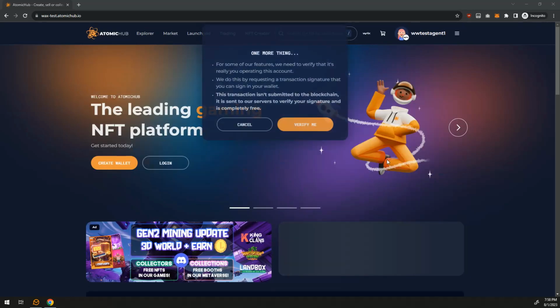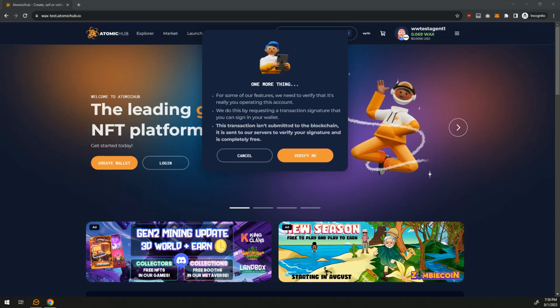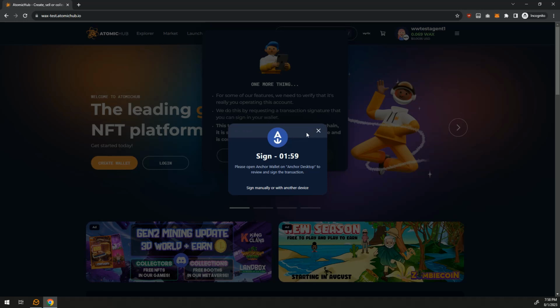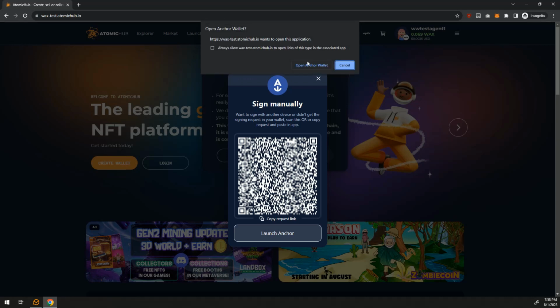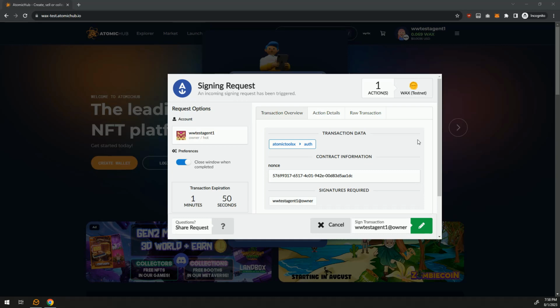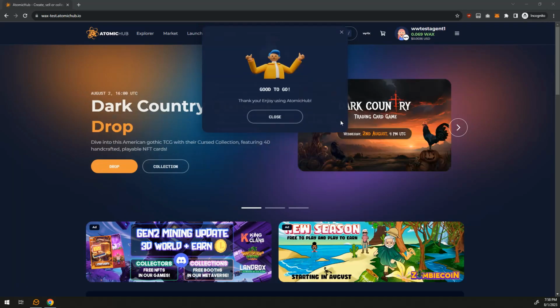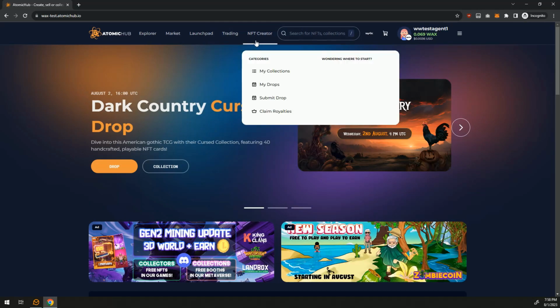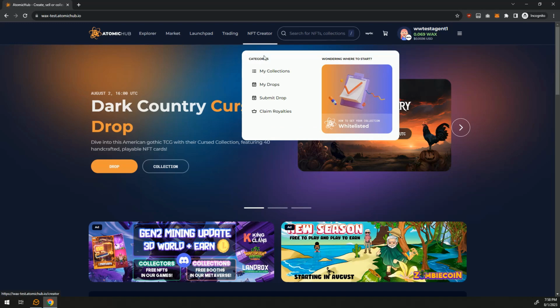And again, we're on the test net. And now it's going to verify that I'm the person that owns this wallet and that I sit in front of this particular computer. So I have to sign another transaction in Anchor. And I'm going to do the same steps that I just did. It's going to present me with a new transaction that asks me to sign that I'm confirming that I want to have a web session with Atomic Hub. Don't worry about this stuff so much. I've now signed in, we're good to go, and we have access to the NFT creator tools.